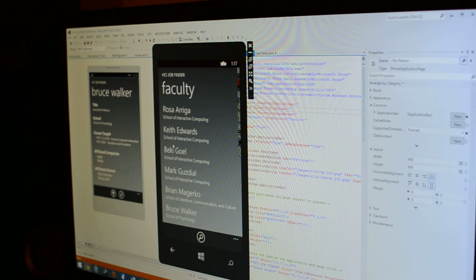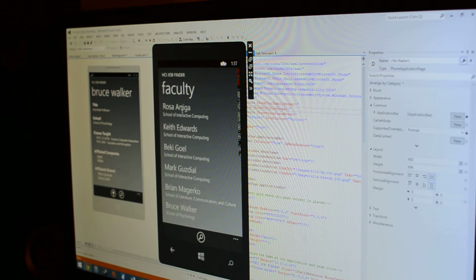But in this case, it's just the general list, and it has the name of the faculty member on top, and that's in a bigger font, and then underneath, in a smaller font, it has what school they're from. So Rosa Riga is School of Interactive Computing, and then Bruce Walker is School of Psychology.